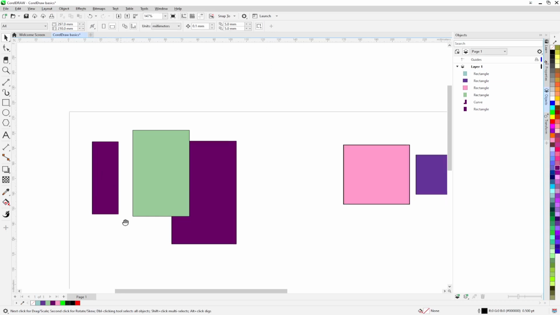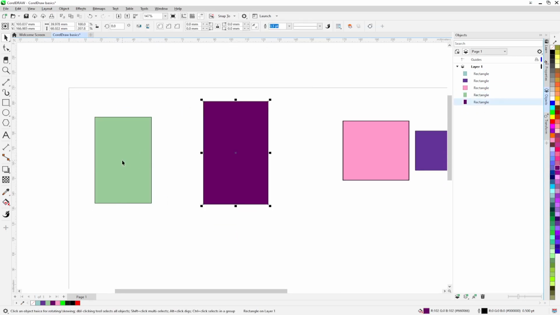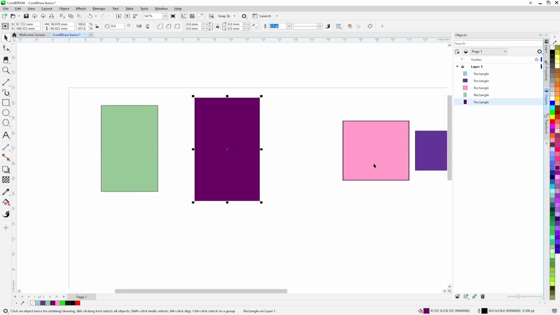Okay, let's go with the tools now. So this was the selection, the pick tool. If you click and hold on the buttons that have a little triangle on the bottom right side, like this one, almost all of them have this option. If you click and hold, you will see that more tools are available under these buttons.